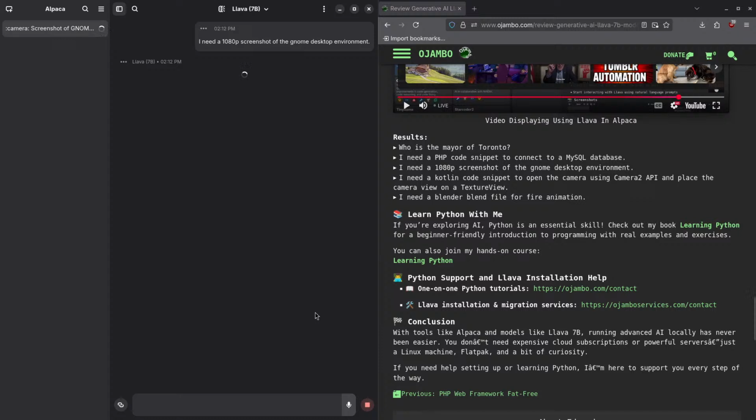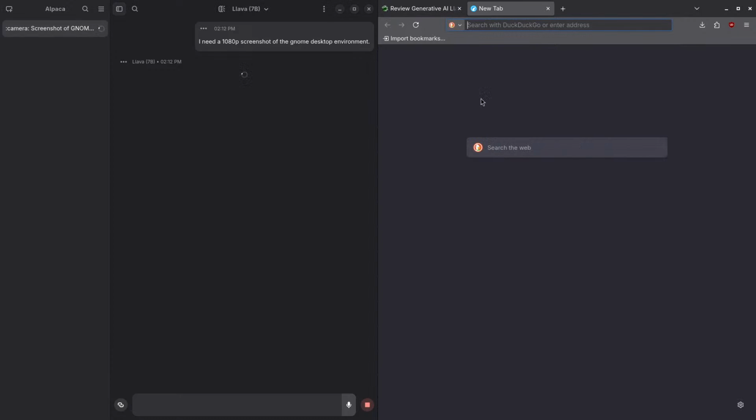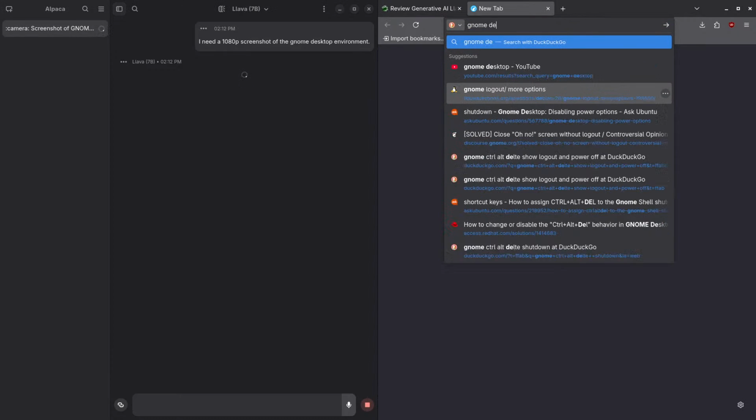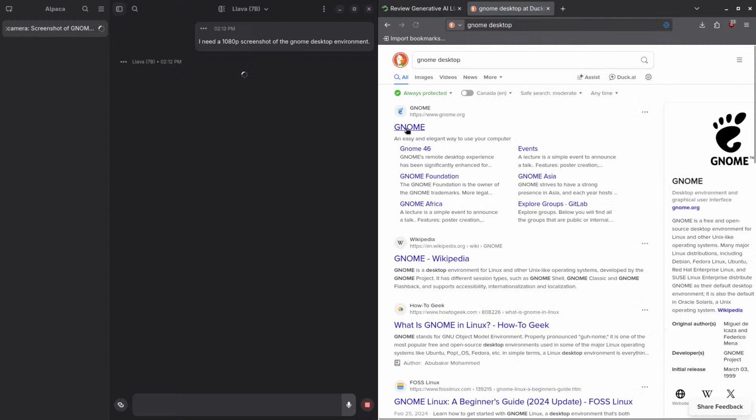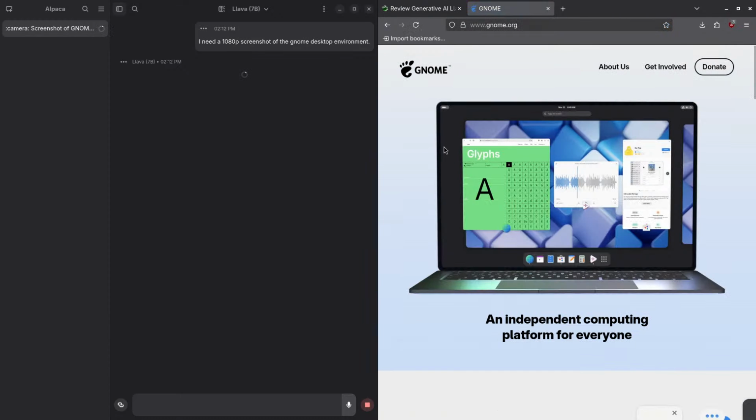So for example, I'm just going to do a search here for the GNOME desktop. So you see here, you see GNOME. If we go to the GNOME, you see here, this is a screenshot of the GNOME desktop. Ta-da! That's simple. That's what I expected the answer to be, even just pointing me here. So I'll be happy with this.